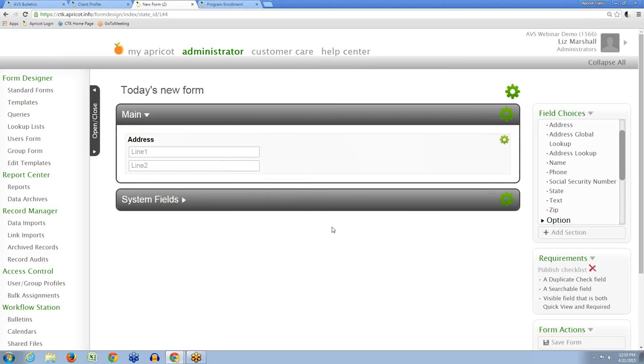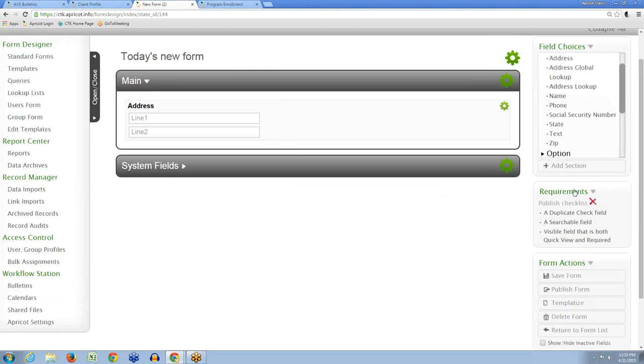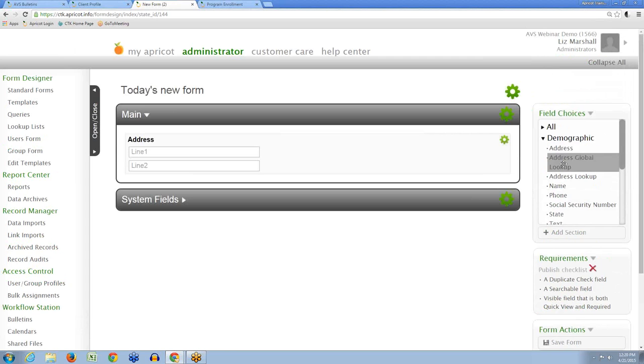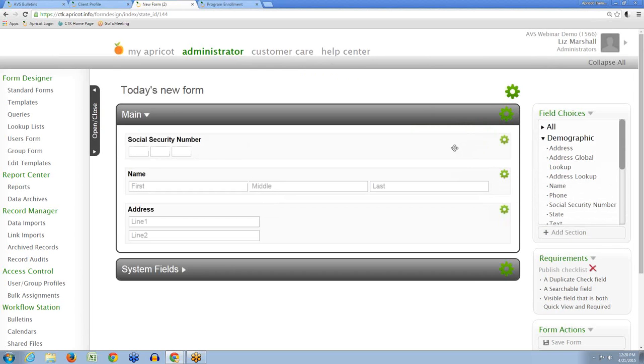Okay, so I've added a field. You will have a checklist here that tells you the things that you are required to put on this form in order to make it go live. In order to have a form that you can publish and use, we've got to have a duplicate check field, a searchable field, a visible field that is both quick view and required. So let's add one or two other fields here. I'm going to drag in a name field and a social security number field.